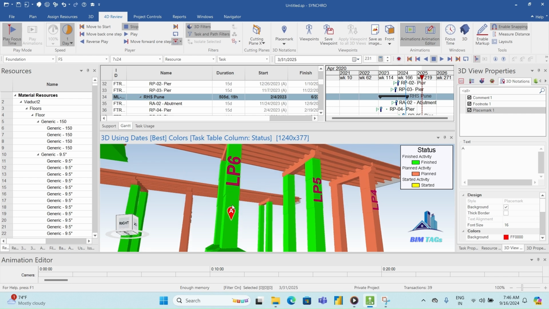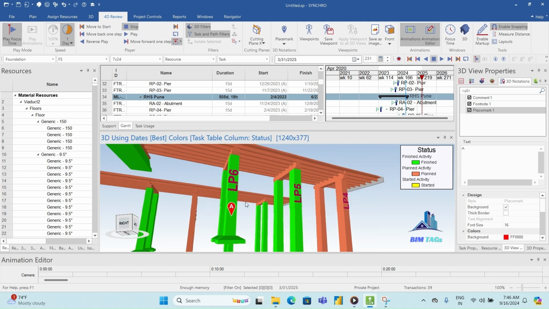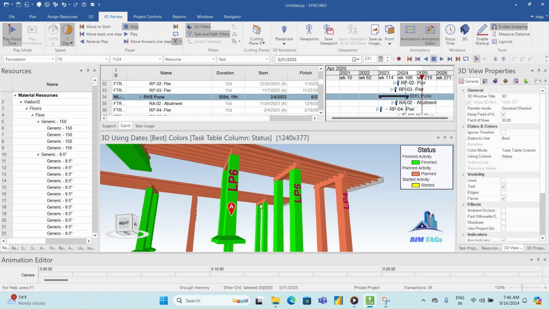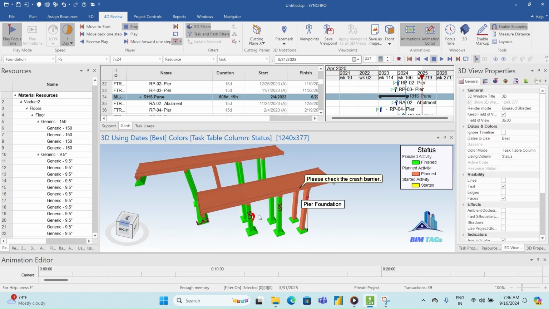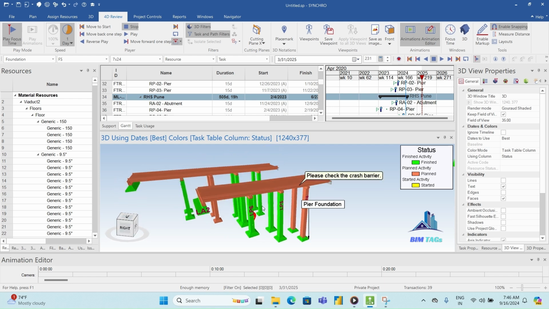You can see this column marked as A. This is called Placemark. You can edit, modify or delete all of these footnote, comments and placemark.